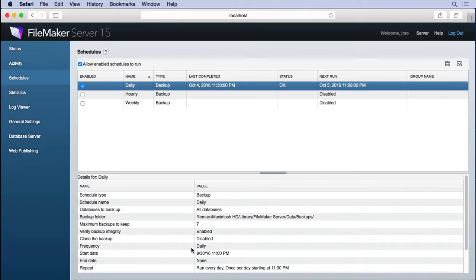This is the frequency, daily. It's pretty clear with the name already. The start date, the end date. Usually I don't put an end date on these, but you could have an end date if you have some type of other schedule. I don't think backups really pertain to that. And then the repetition, but this information is all inside of our backup schedule.